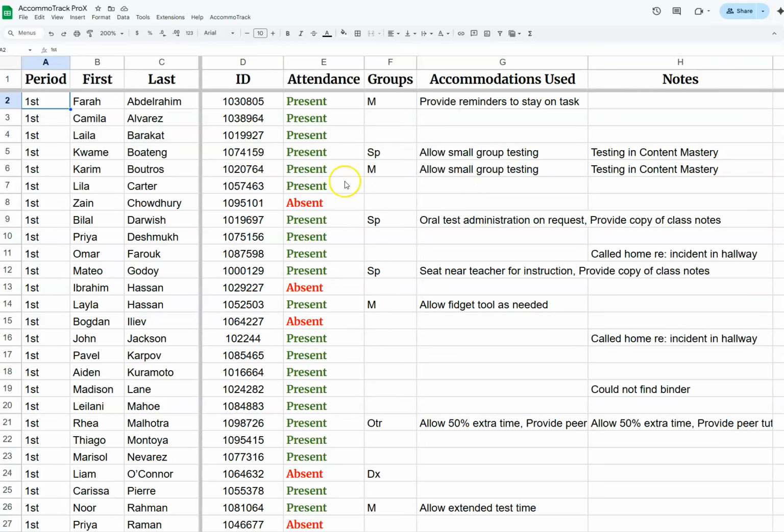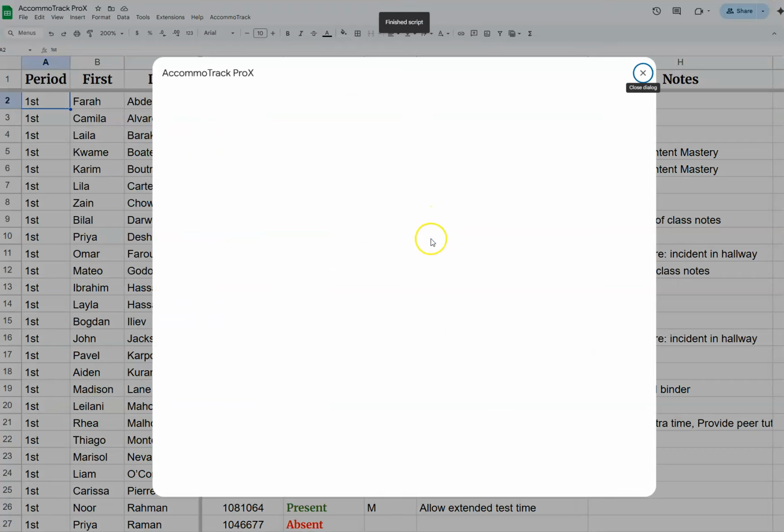So what we're going to do is go up here to the top and click on AccommoTrack. And we're going to click on Open AccommoTrack. And this is going to run the little script. It's going to show us the AccommoTrack startup little page. And we're going to see the animation here.